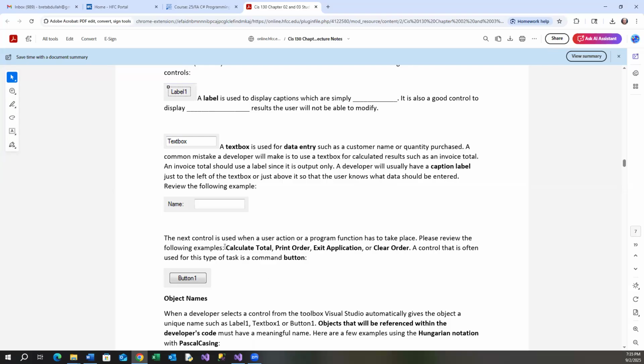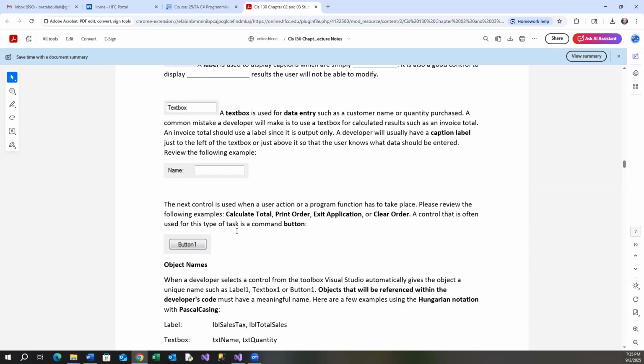The next control is used when a user action or a program function has to take place. For example, calculate total, print orders, exit application, clear the order, and often, not always, but often a control that is used is the button. And the greatest example of that is, of course, the submit button.